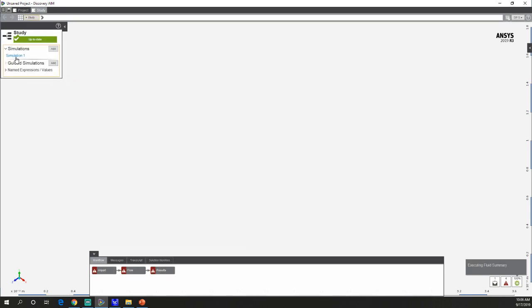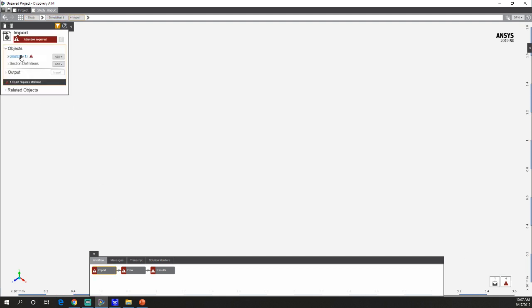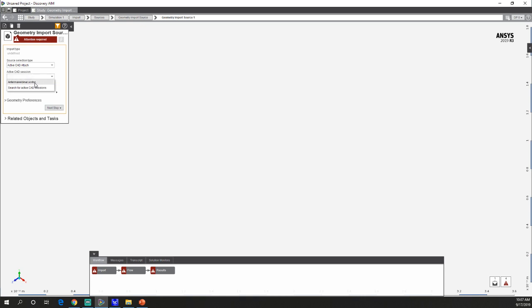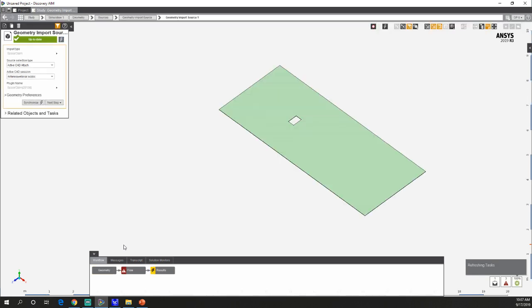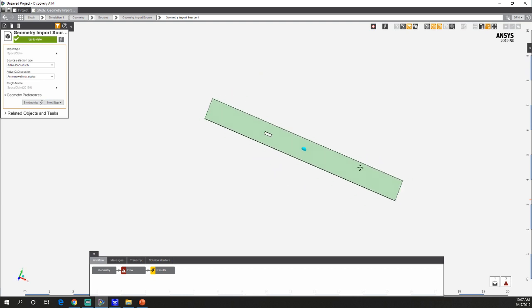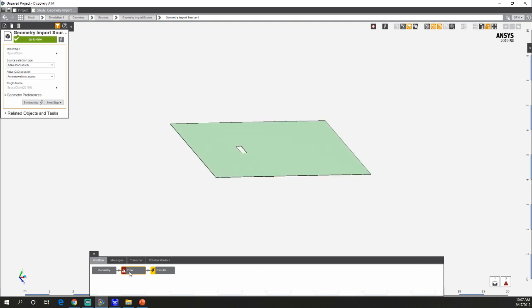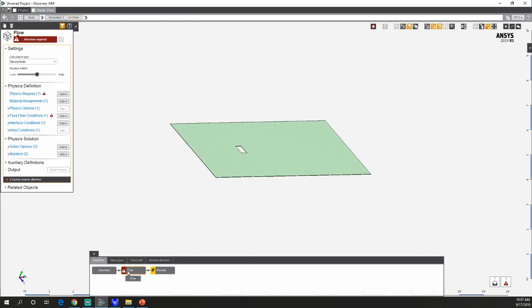And it sets up this work frame for us. So take a look at the source. It recognizes I have an active CAD model open in SpaceClaim. If you have CAD interfaces with SolidWorks, Siemens NX, or Creo, it'll recognize all of those as well. Then we can set up the flow.